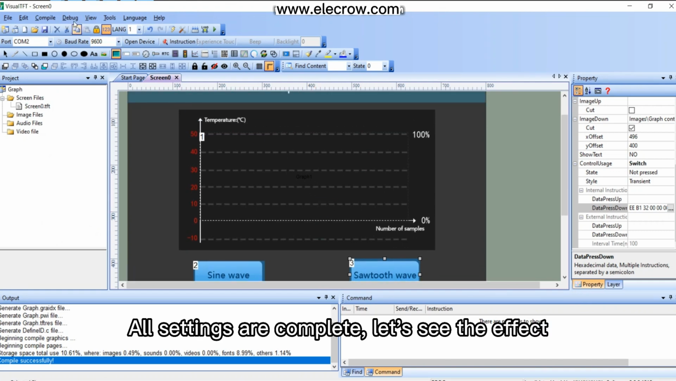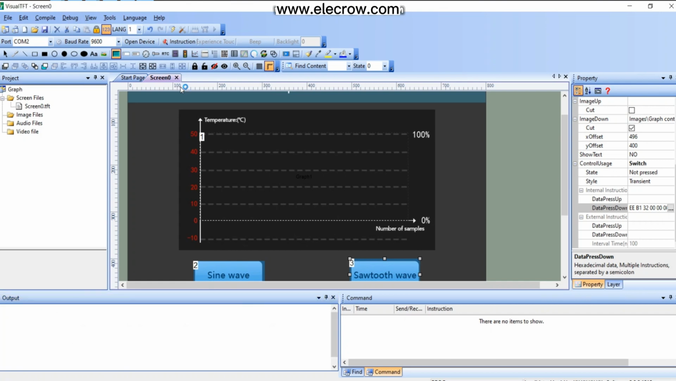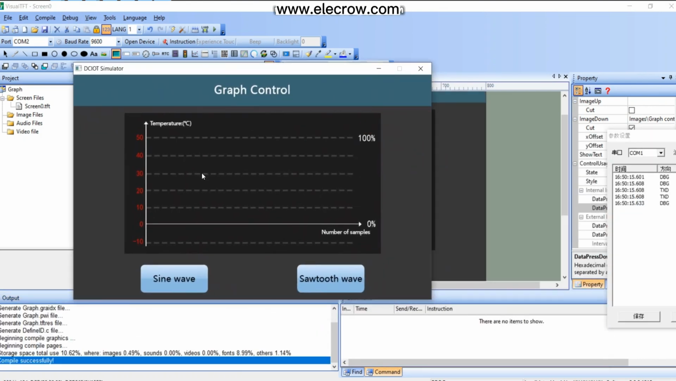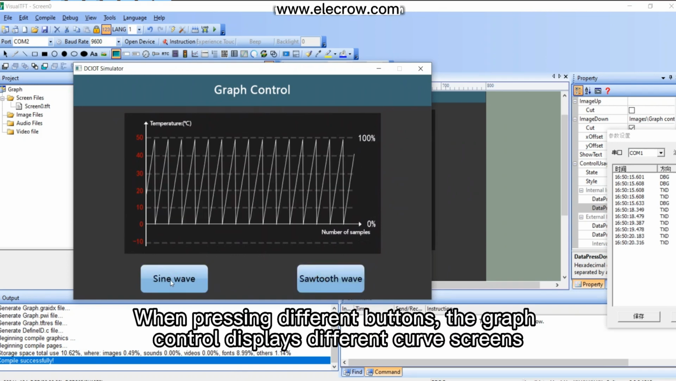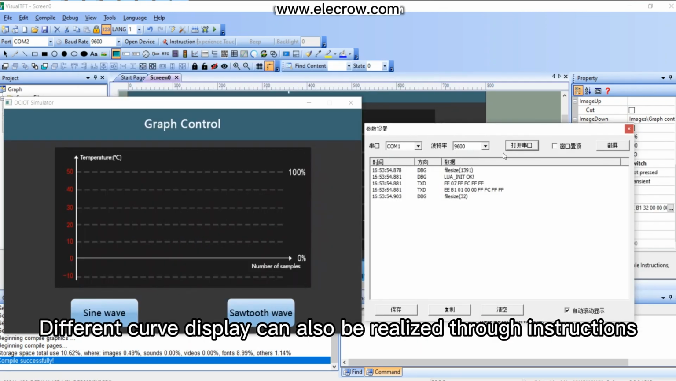All settings are complete. Let's see the effect. When pressing different buttons, the graph control displays different curve screens. Different curve display can also be realized through instructions.